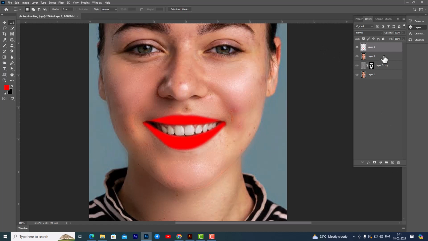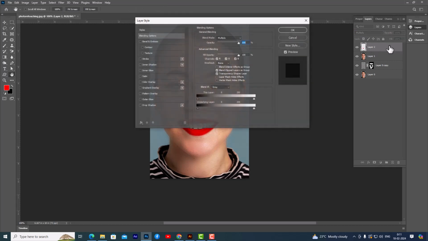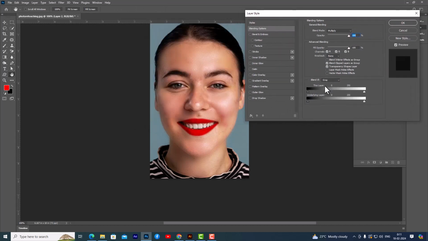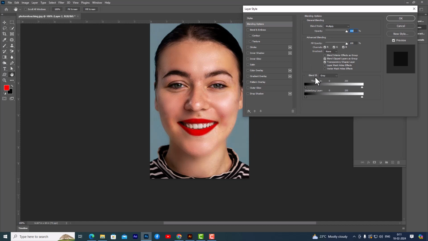Right, now what we'll be doing is we will change the blending mode to Multiply, and another thing we are supposed to do is we also need to get the highlights. So the highlights over the lips are missing, so for that we'll double click on this lips layer, and here we have the Blend If options. In these Blend If options we will select this underlying layer.